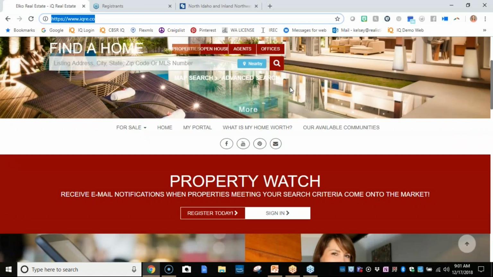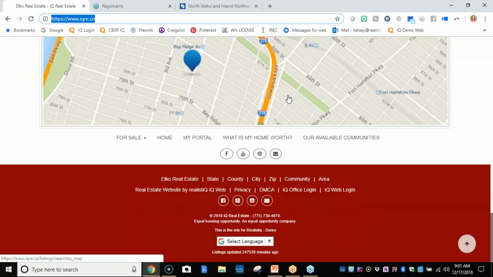Once you're on your website, you're going to scroll down to the very, very bottom of the page, and you're going to see two web login options. One is for the IQ Office, and this is going to open up and take you to your myiqoffice.com, your back office, and your IQ web login.